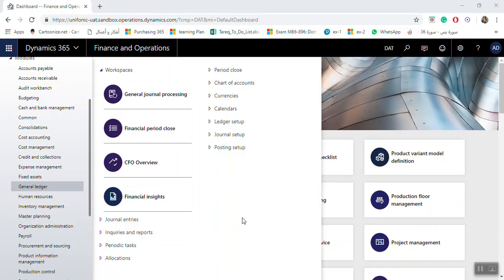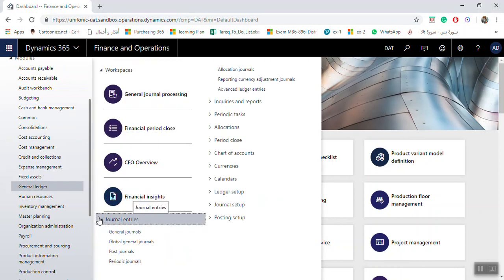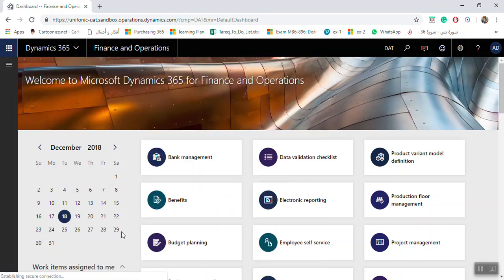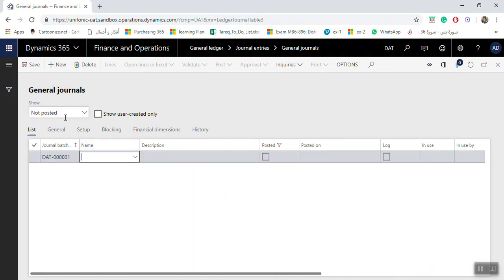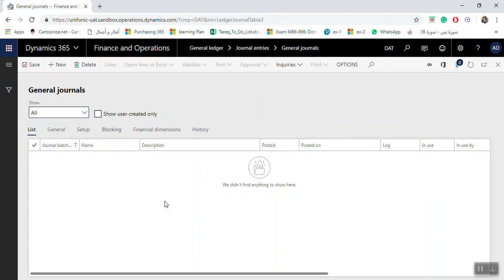Today we will see how we can create general journal entries. If you need to create new general journal entries, from general ledger, journal entries, general journals, click new. In this area you can choose what to show. If you need to show all journals, whether posted or not, any created journals you will find here, or you can see posted only, or not posted.